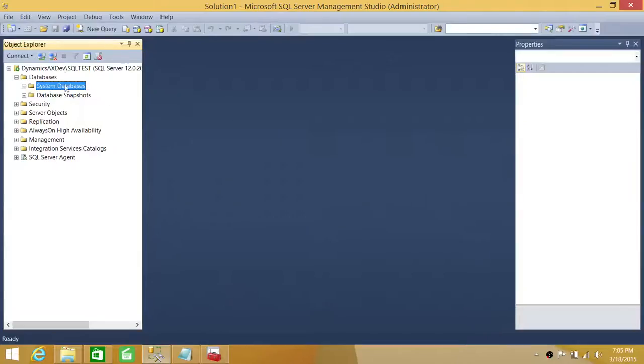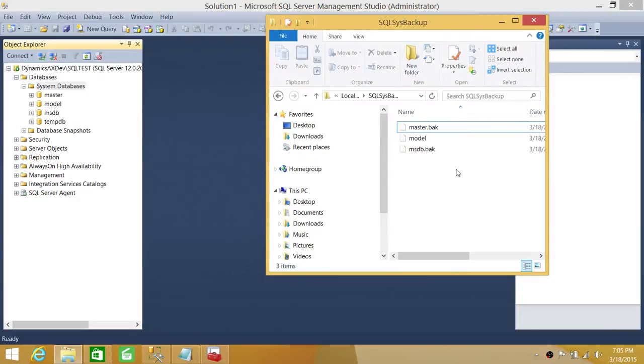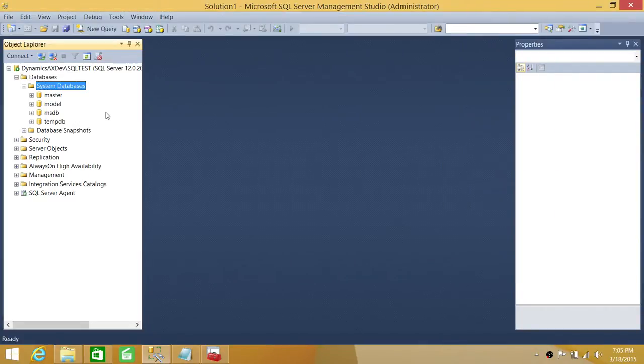Here's my SQL Server. Here's my system databases. Let me show you real quick where the backups are. SQL backups, wherever your backups are, you need to know the location. Up here, master, model, and MSDB. These are my system database backups. So I'm going to use SQL Server Management Studio and go ahead and restore MSDB.